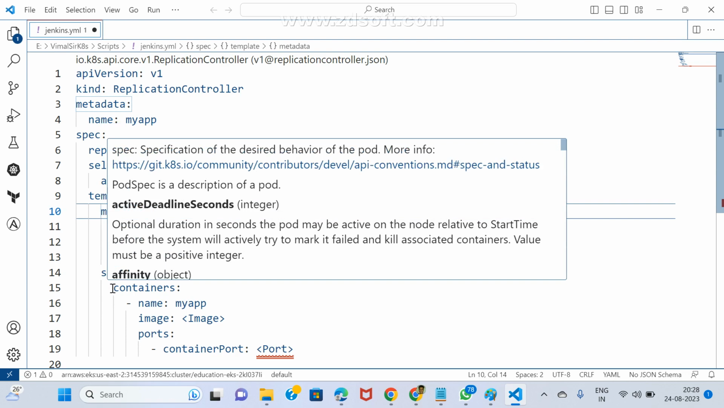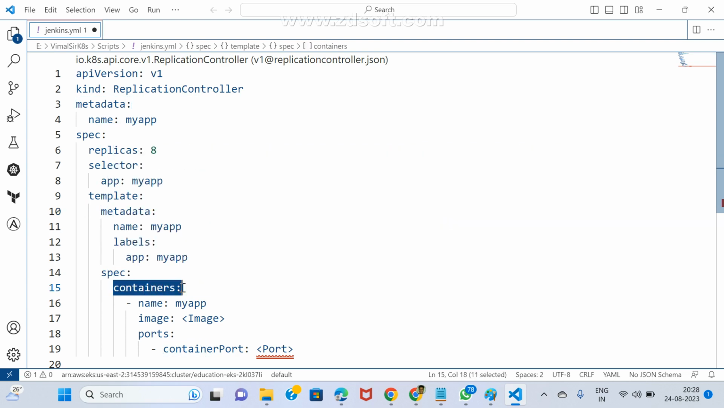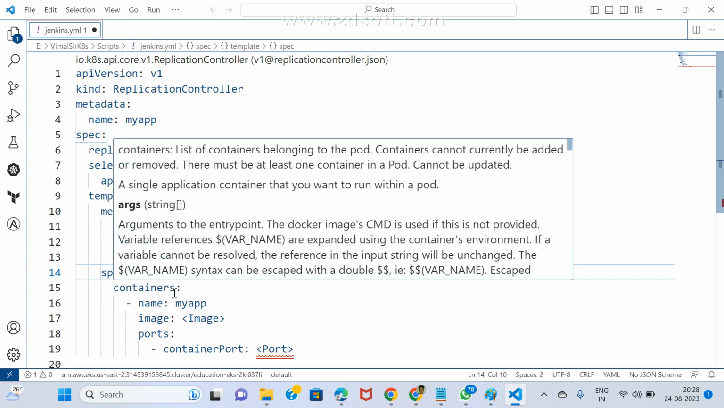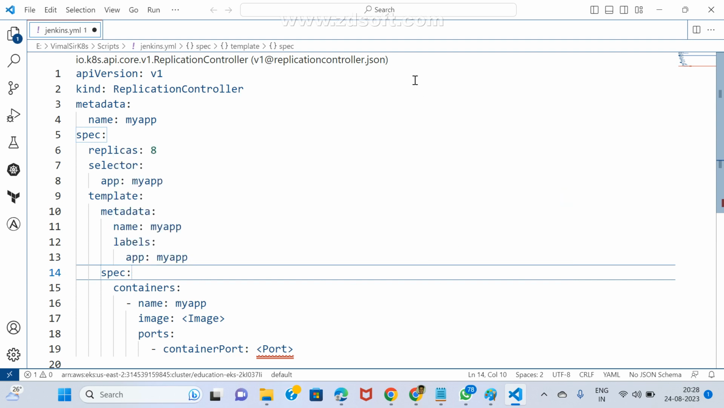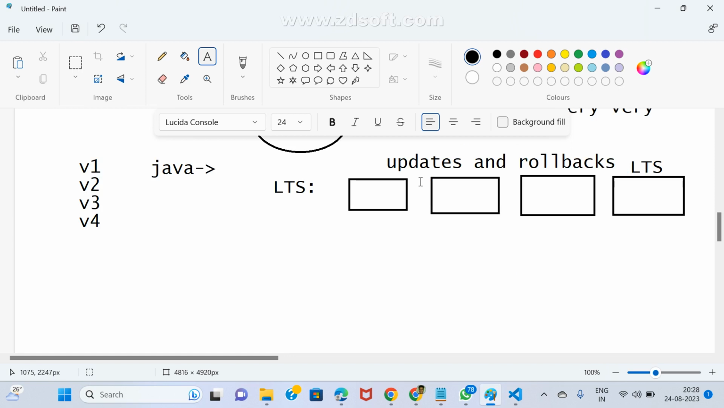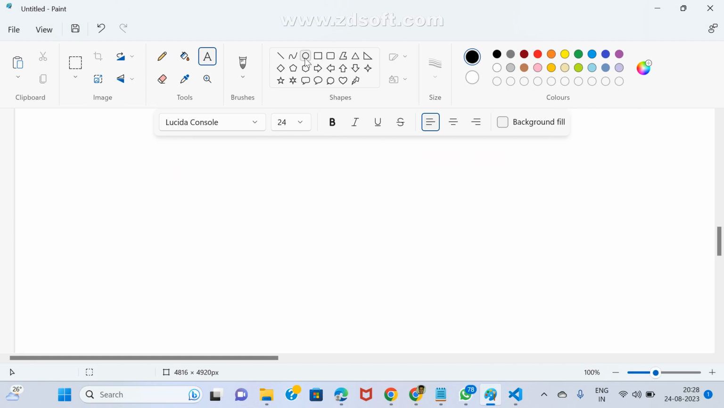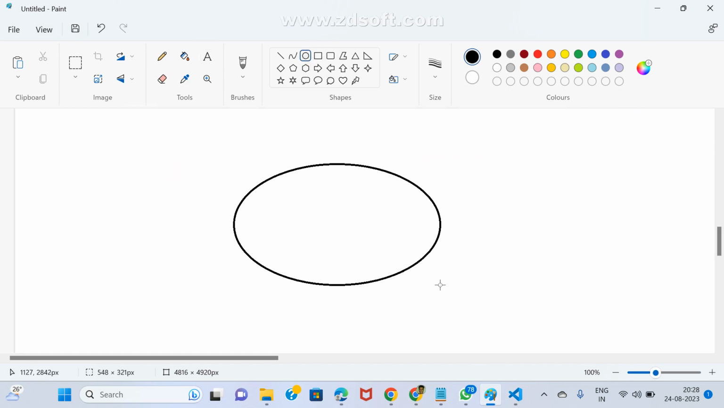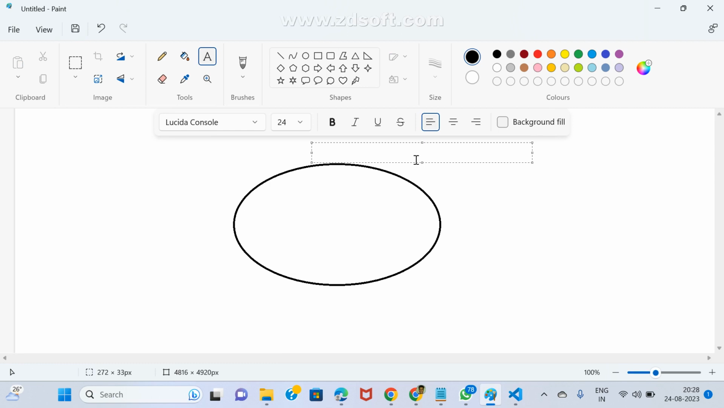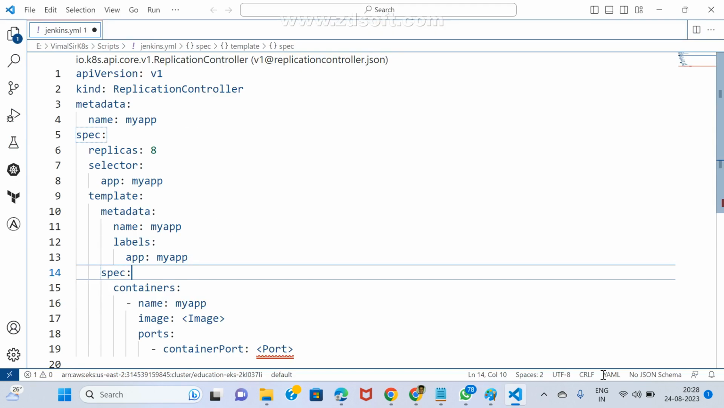Spec, specification, what does it contain? Containers, you know already. Wherever containers are there, try to respond. Where are containers available? Anyone respond, it is a well-known story. Whenever I draw like this, you can simply say one answer. What is your answer? Pod. Very good. Wherever containers are there, your answer should be Pod only. Containers, Pod only.